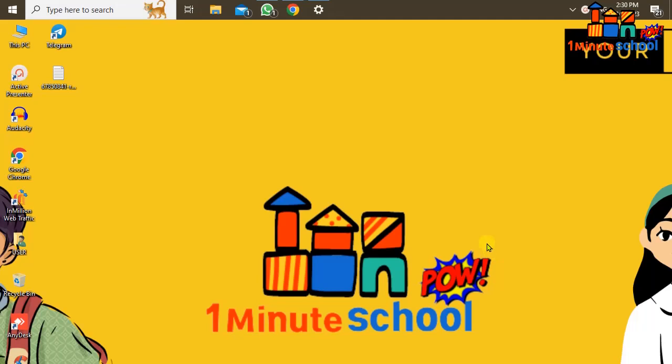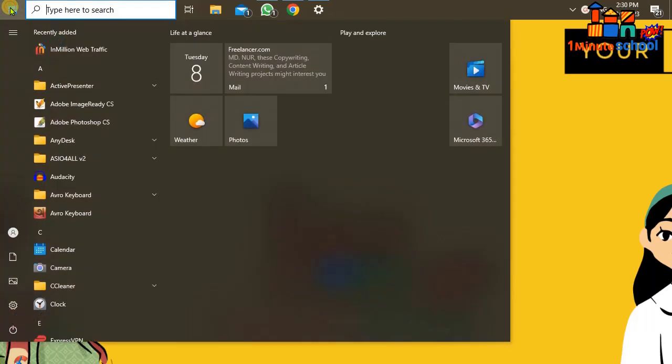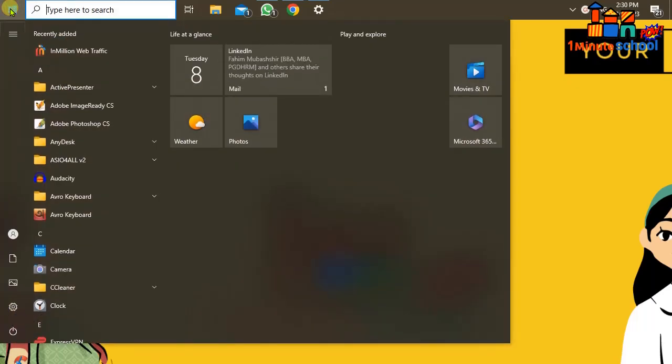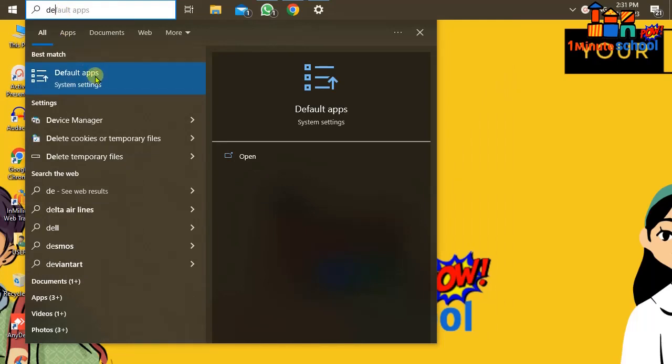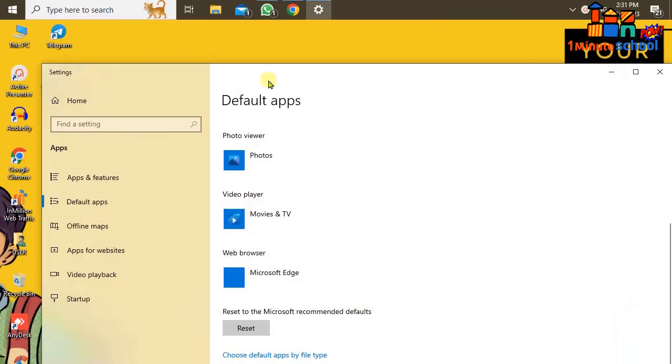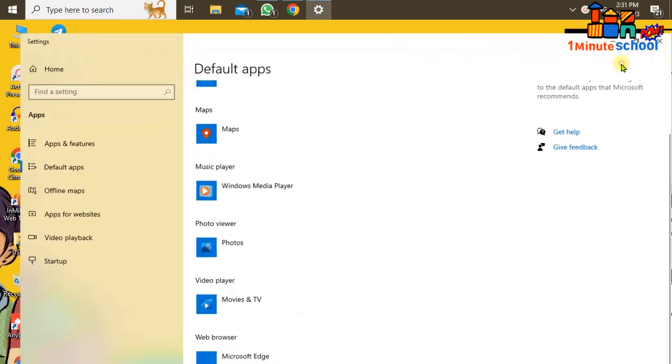First of all, we need to click on the start button. So you can see that I already clicked on that, and here is a search bar. So I'm gonna type here default. Okay, so click on that, and yep, it's opened a new window.